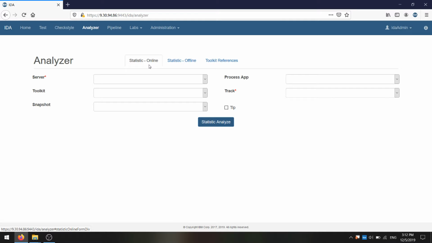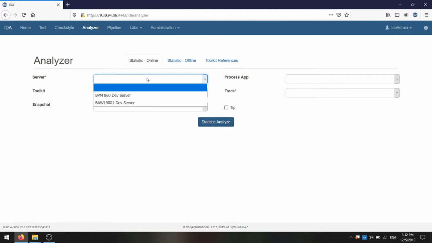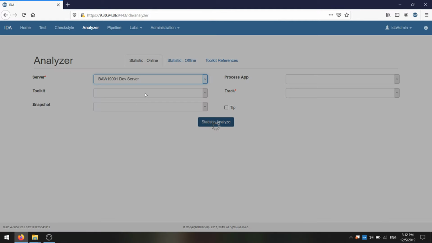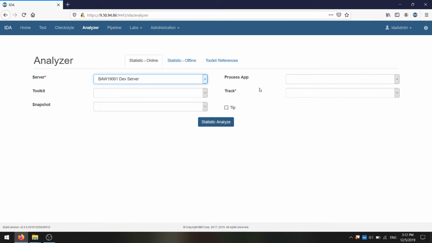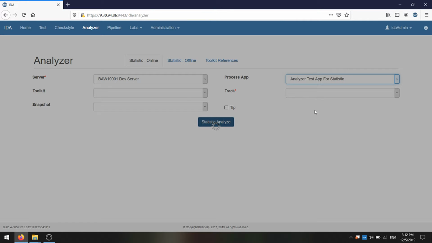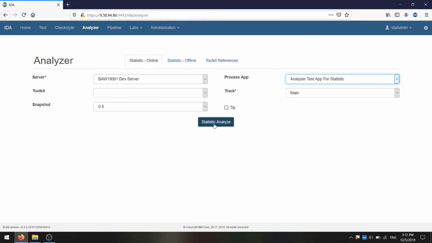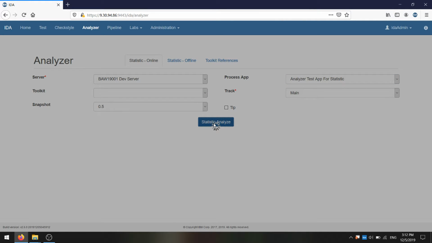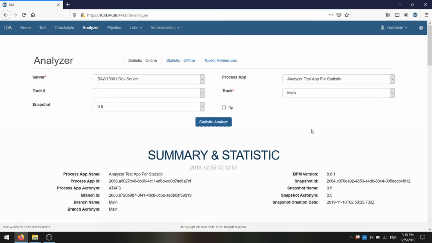For online part, first, let's select the server, BAW Dev Server, and choose one process app. We'll use Analyzer Test App for statistic in this demo. Then click Analyze button. Now the report is ready.